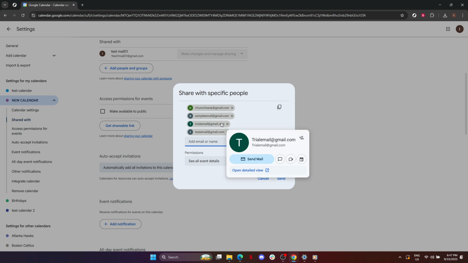And there you have it. With these steps, you've successfully created and shared multiple Google Calendars. Master this process and you'll find scheduling and coordination become smoother and more efficient.